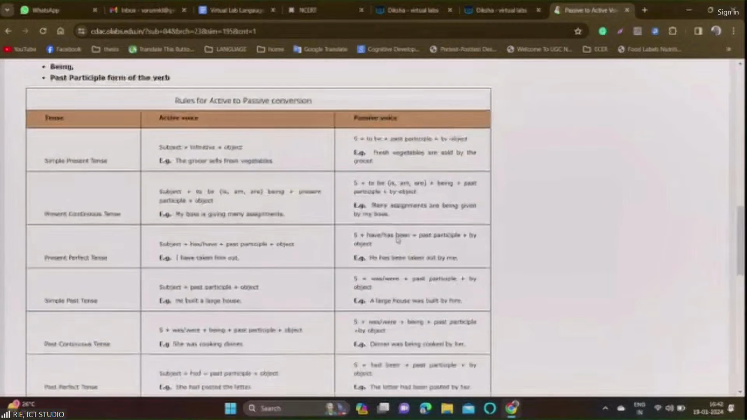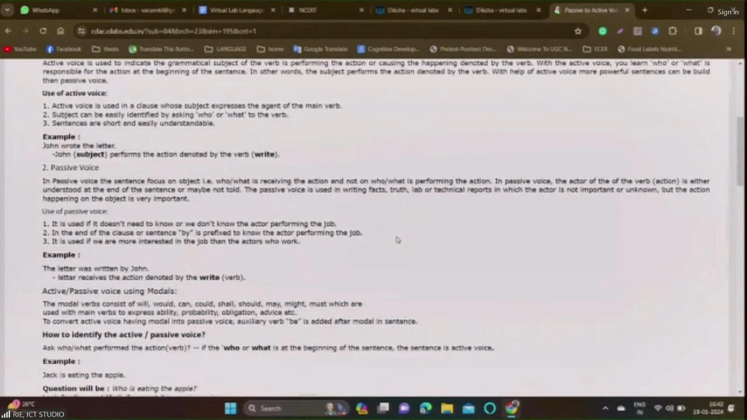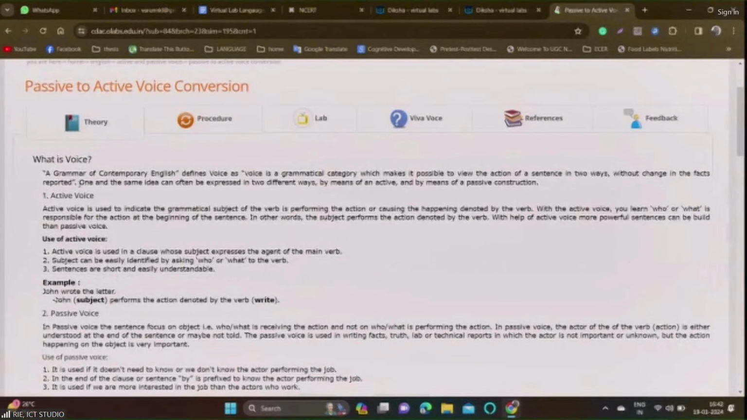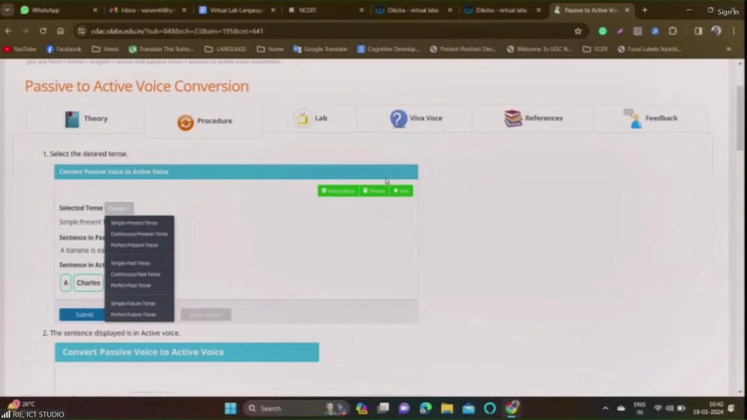Teachers can use this material to teach, not necessarily while using the virtual lab, but otherwise also, if they want to use these theoretical aspects, they can do it. Going a step ahead, there is a procedure. I would recommend viewers, teachers and students, before getting into the activity, to go through all this procedure so that time will be saved when they go and conduct the activity.